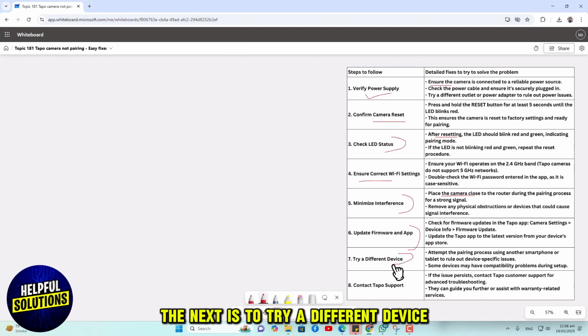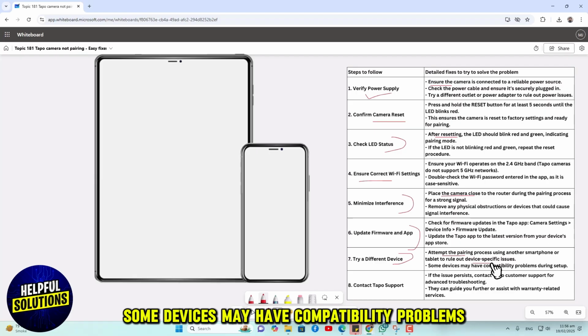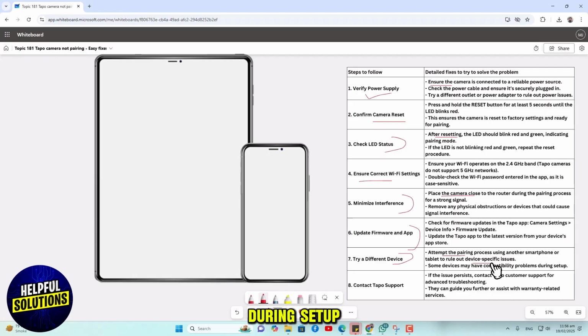The next is to try a different device. Attempt the pairing process using another smartphone or tablet to rule out device-specific issues. Some devices may have compatibility problems during setup.